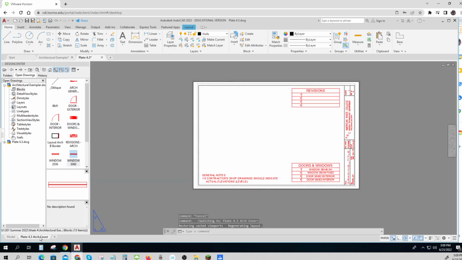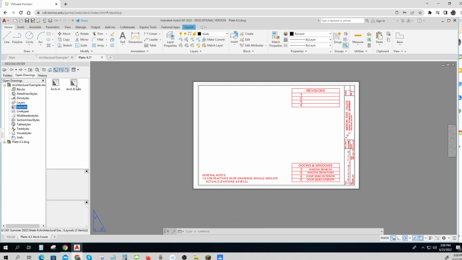So here we go. Here's a layout. I'm going to add another layout. I can't add a layout called architectural B size if there's already one called architectural B size. That's why I renamed my cover page. So now I'm going to put another one in.